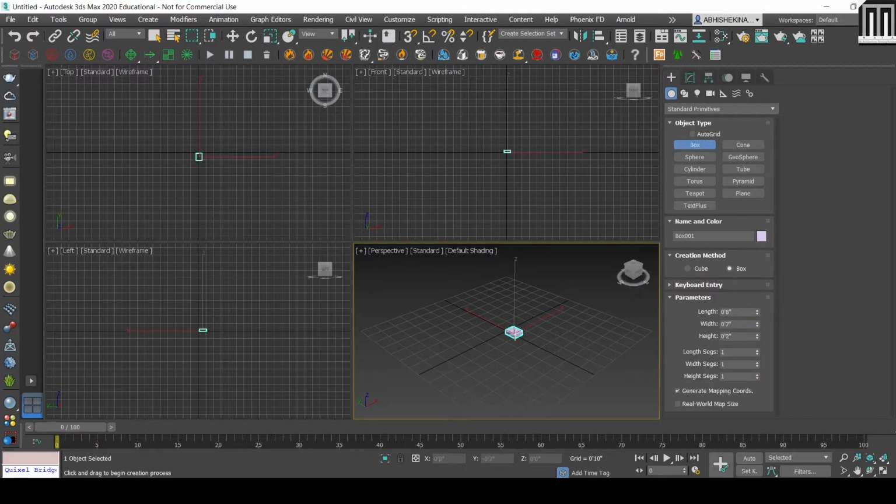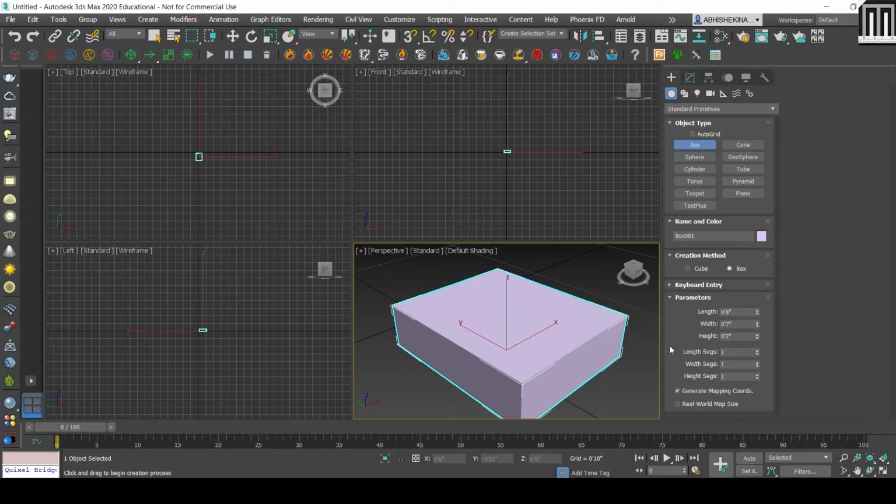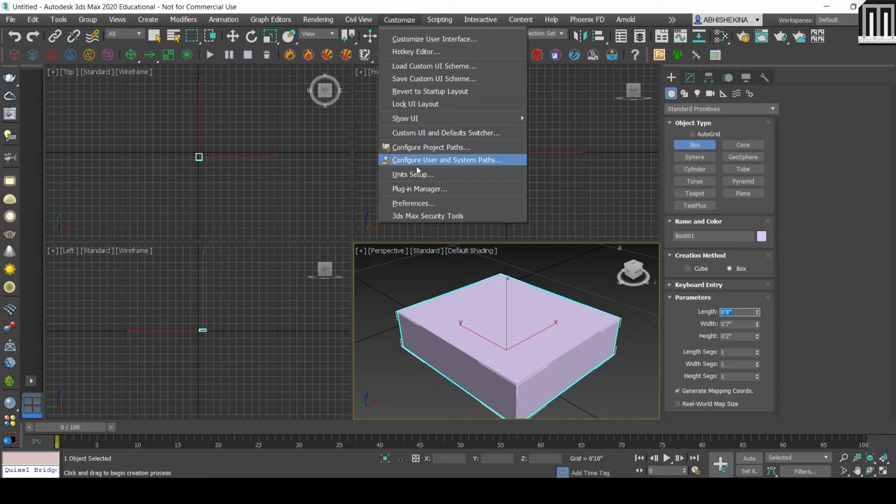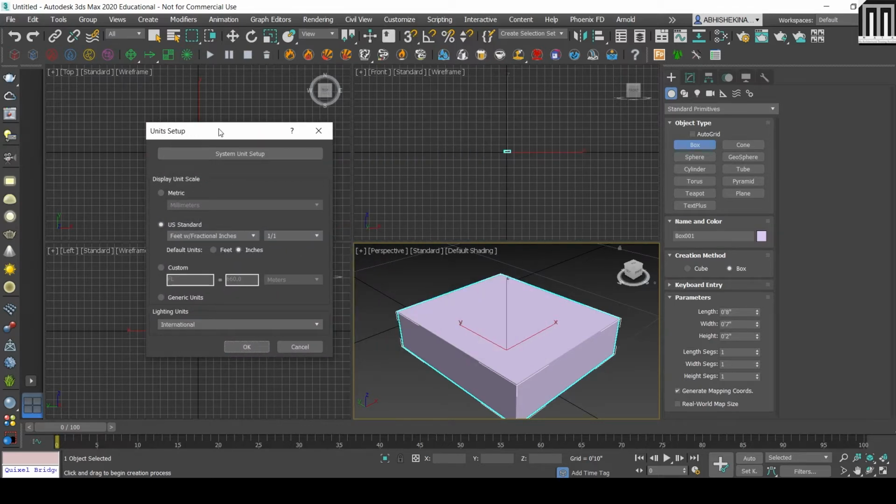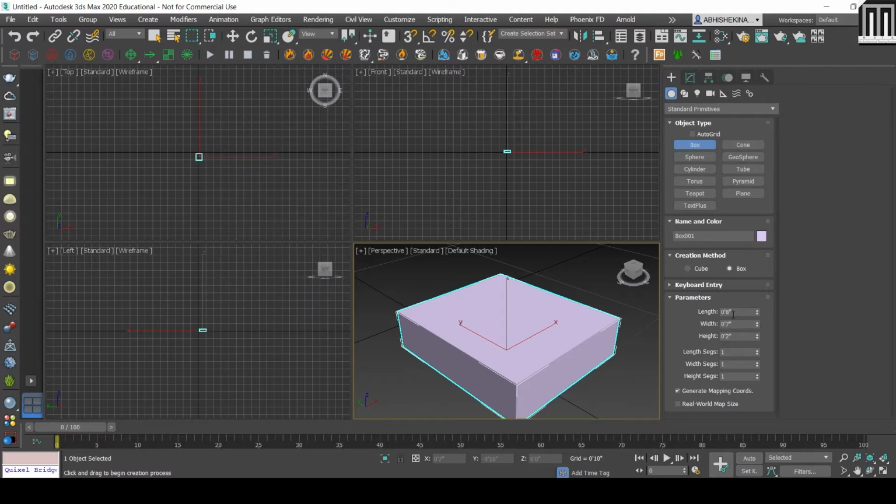I'll drag a small box for an example. Here it is 8 inches, 7 inches and 2 inches. By default it's coming in inches because I have not dragged this box too large. I'll go into unit setup. The default unit is inches. Fine, I'll keep it international, no problem.